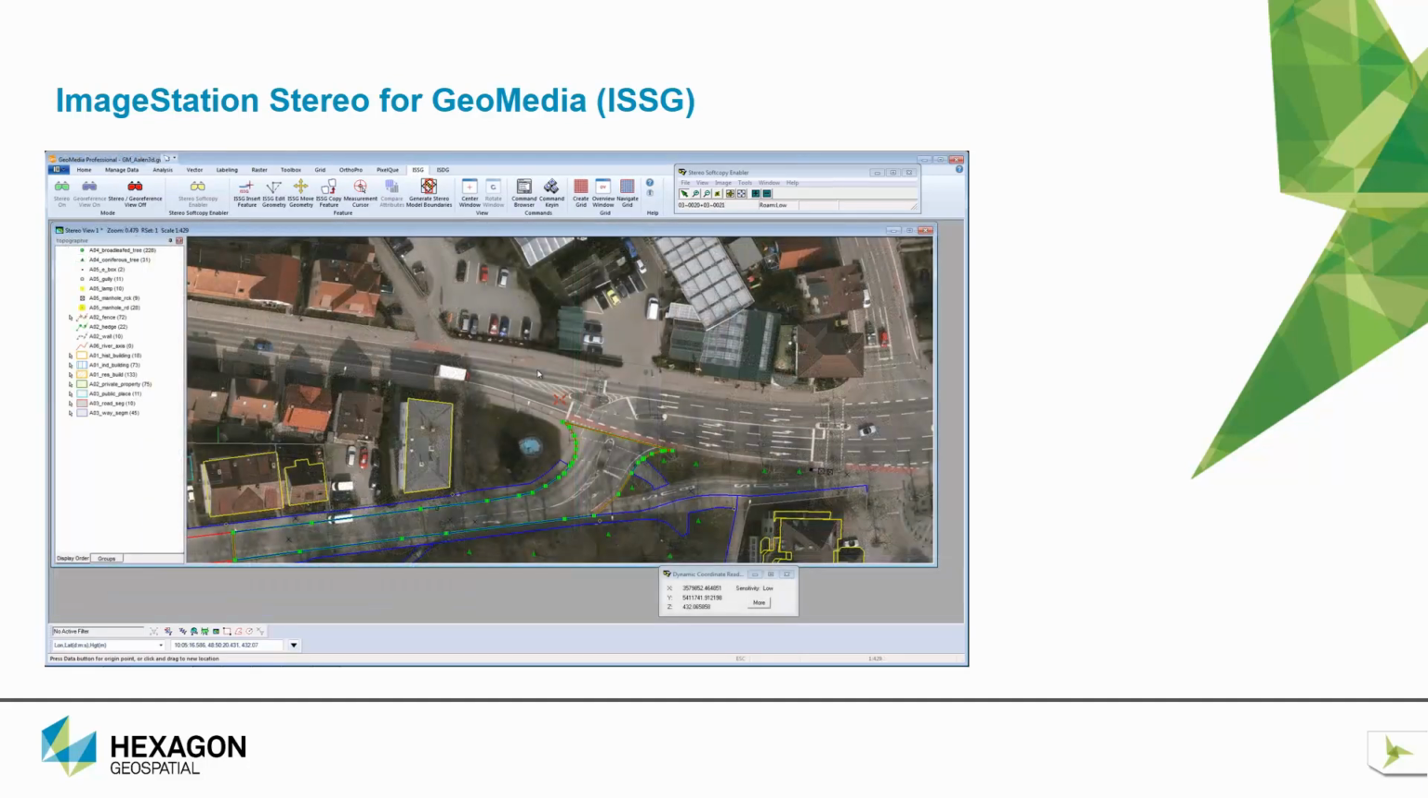Before using ISSG, be sure to review the Things to Know Before Using ImageStation e-training module to learn how to find information about configuring the graphics environment for stereo and how to familiarize yourself with the 3D input device.